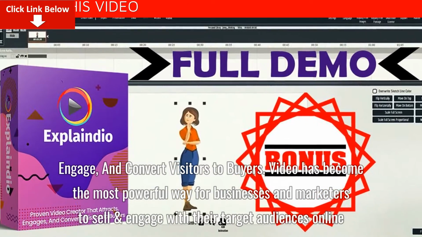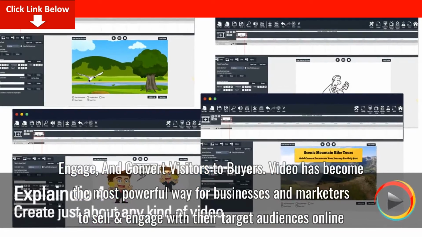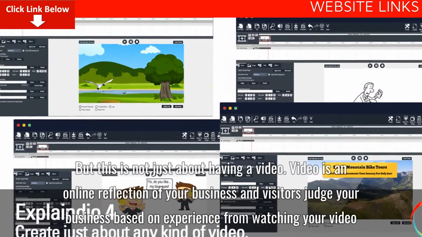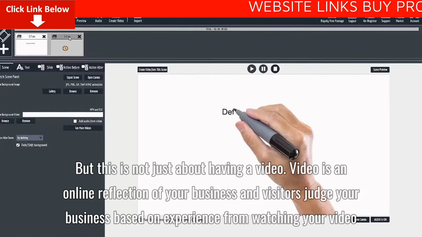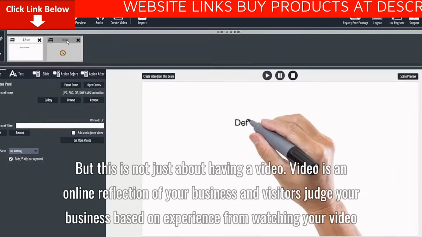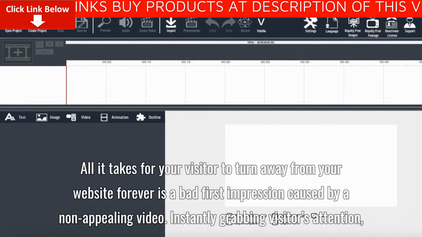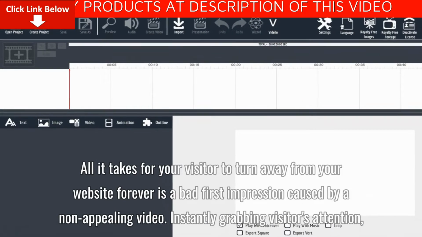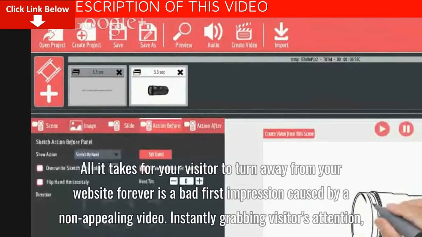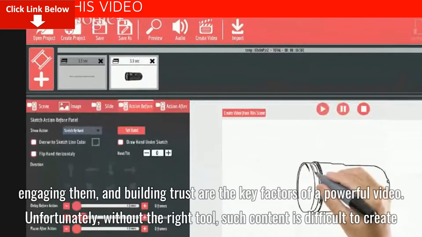Video has become the most powerful way for businesses and marketers to sell and engage with their target audiences online. But this is not just about having a video. Video is an online reflection of your business, and visitors judge your business based on experience from watching your video. All it takes for your visitor to turn away from your website forever is a bad first impression caused by a non-appealing video. Instantly grabbing visitors' attention, engaging them, and building trust are the key factors of a powerful video.